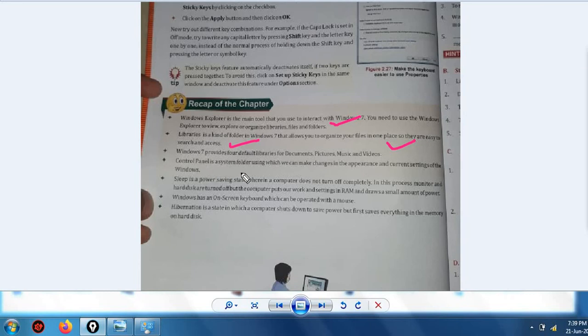We have seen that Control Panel is a system folder using which we can control the appearance and current settings of Windows. Sleep is a power saving state, we have seen. Hibernate also we have seen. In the case of hibernate, the hard disk also stops functioning, by saving the updated task. Windows has an on-screen keyboard, we have seen. Hibernation is the state in which the computer shuts down to save power, but first saves everything in memory on the hard disk, right? So all these things we have seen.